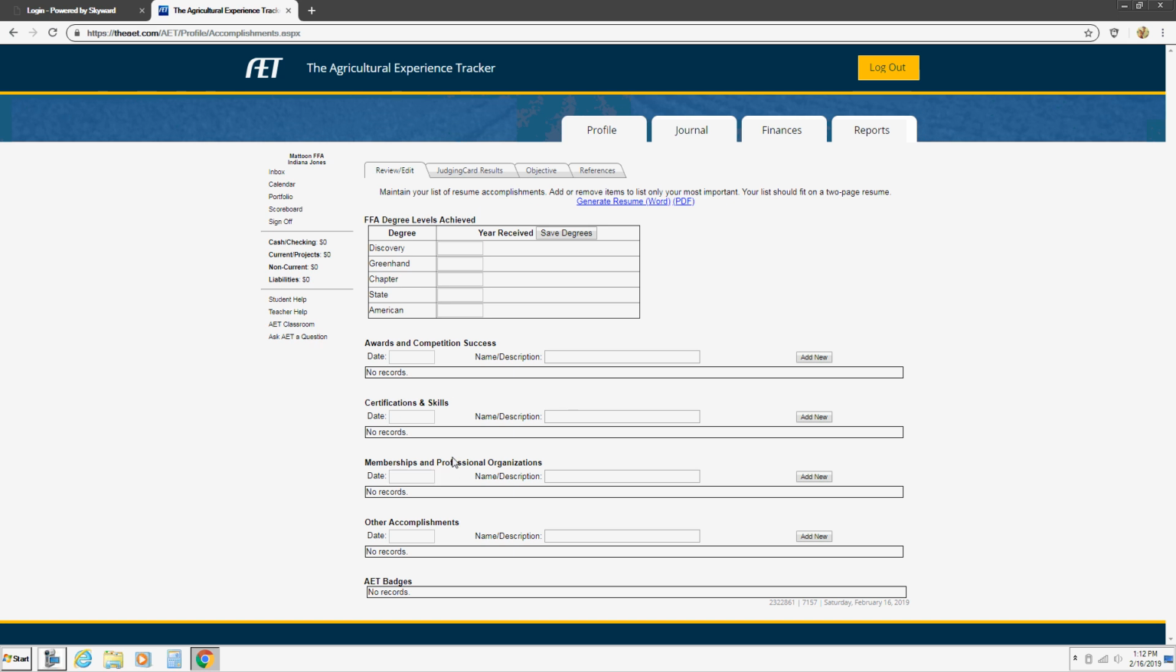Membership in professional organizations. This could be FFA membership, this could be Skills USA, could be Key Club, could be anything along those lines, and professional organizations that could be National Rifle Association or something along those lines. And then other accomplishments. This could also catch some of what I just mentioned in this one. AET badges, if you are an FFA member and you're active with your record book, you're probably going to have a couple of AET badges there.